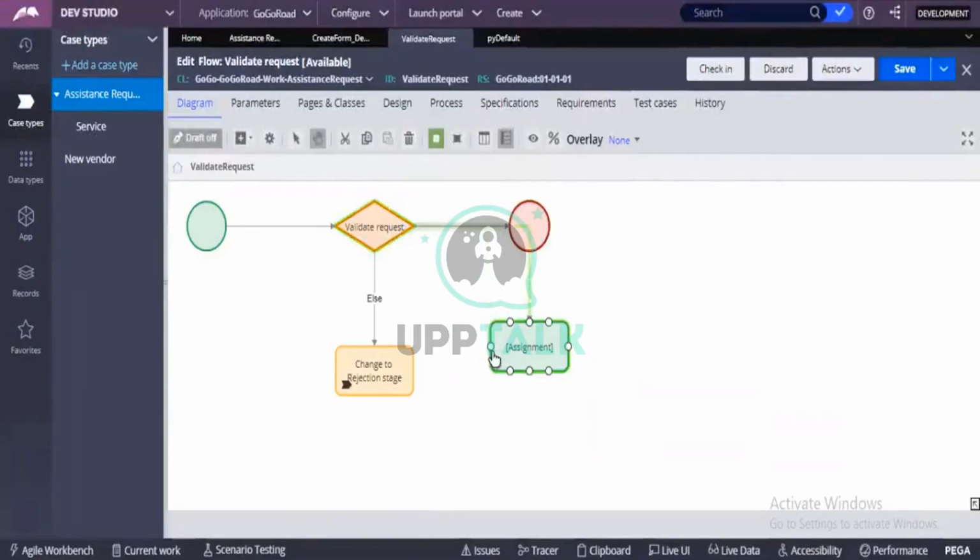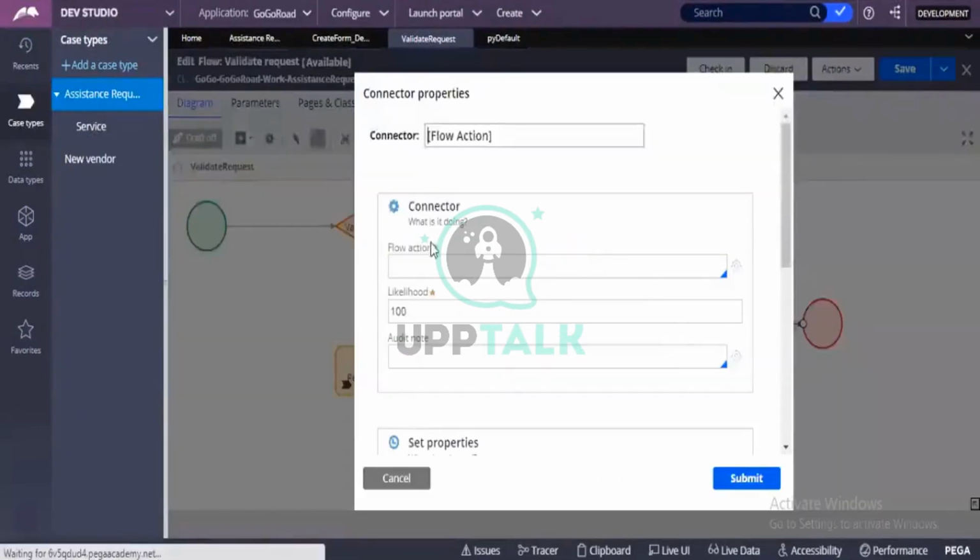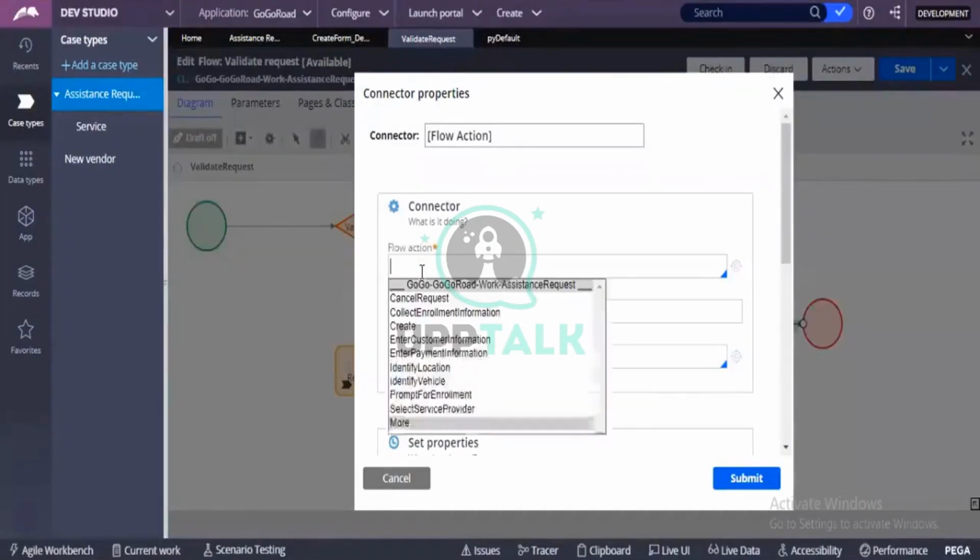If you have added a connector here, and if you double click this connector, if you open this connector, you will get the flow action. Here you have a flow action, right? Let me add one flow action, any existing one.